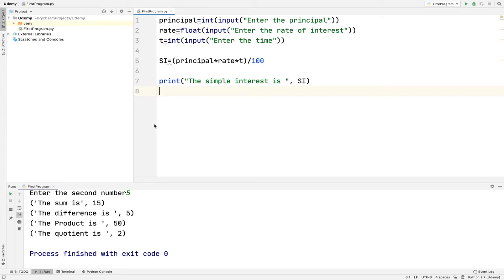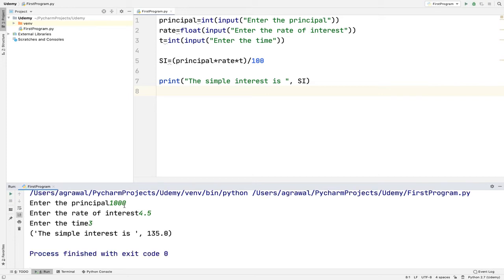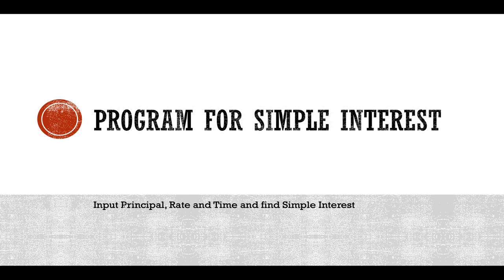So I was already executing this program, so I will just click over here, enter the principal. Suppose my principal is 1000, rate of interest is 4.5, and time in years is 3. So it will return me interest is 135. Okay, so this is how you can perform the program of simple interest. Now let us move to our next program.